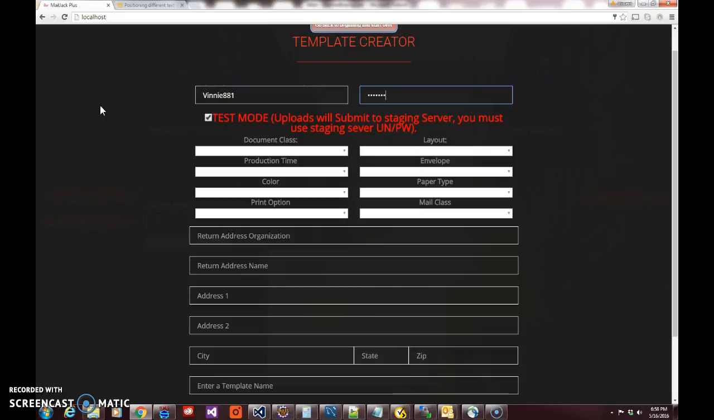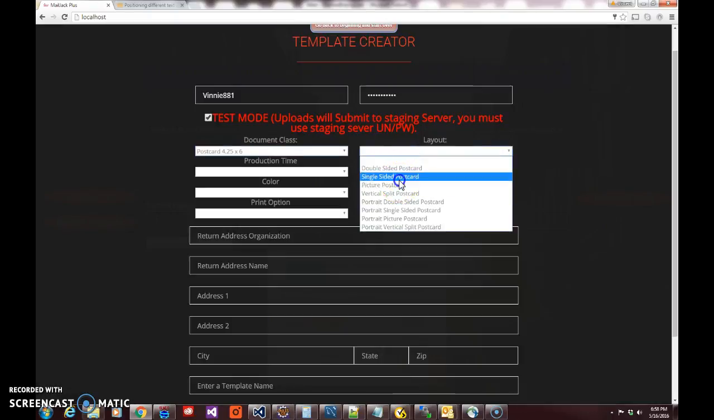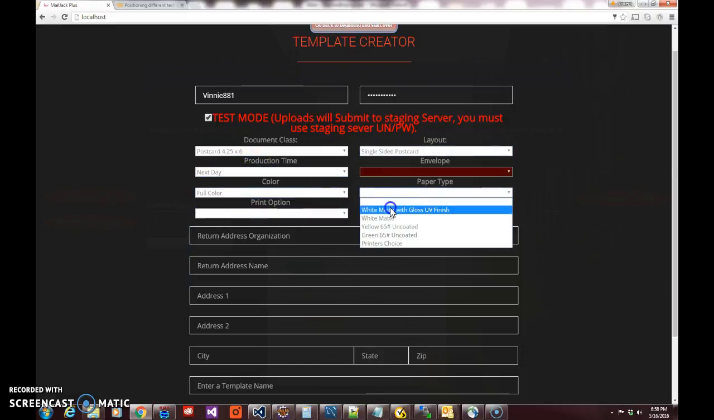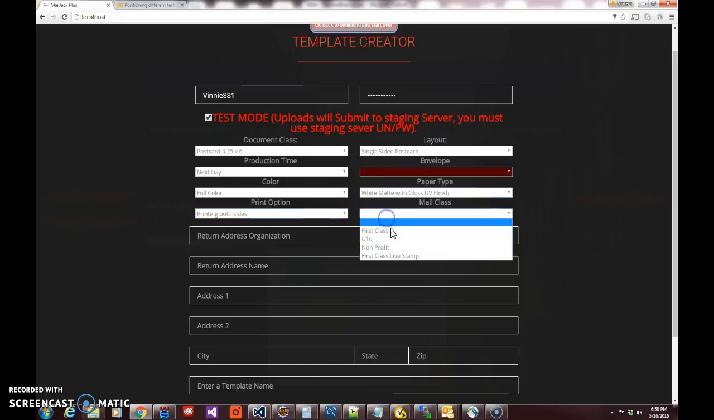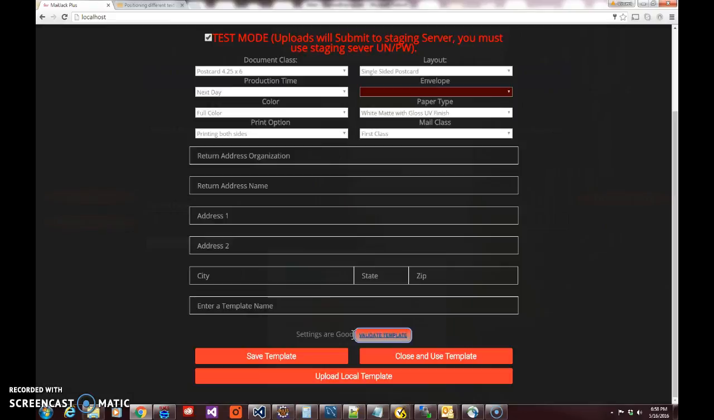I'm logging in with my password. I'm going to select a postcard, 4.25 by 6, which is your settings. It's a single-sided postcard, next day, full color, and we're going to just use basic settings on here. This should validate fine, so we're going to validate it. Okay, that went through, so we're going to close and use the template.